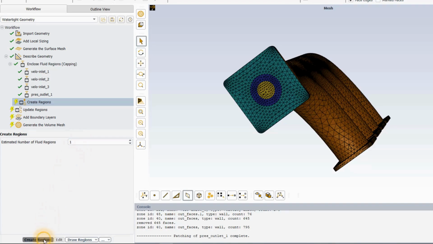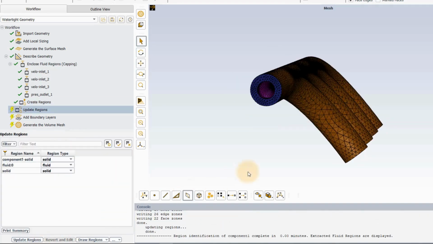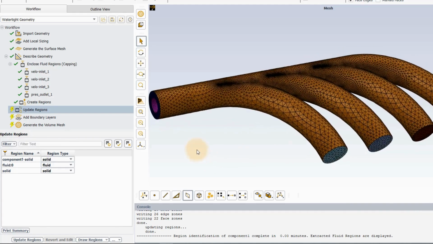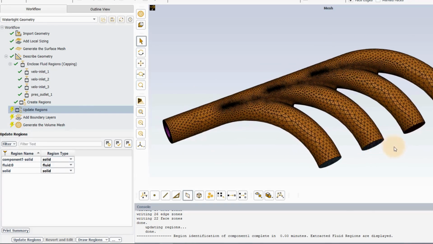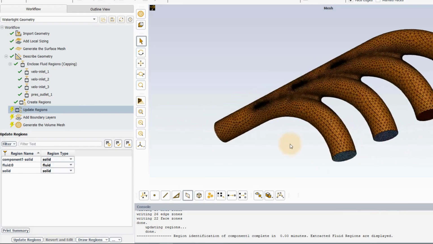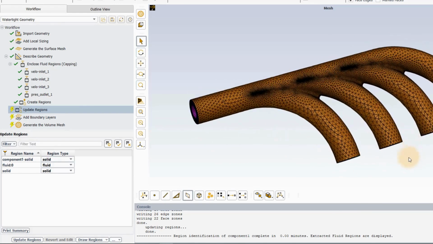Click on Create Regions to let Ansys Fluent extract the fluid regions. Any extracted fluid regions are immediately displayed in the graphics window. If more fluid regions are detected than the estimated number, a warning is printed to the console window for the user to investigate. This brings us to the end of this part 1 lesson.